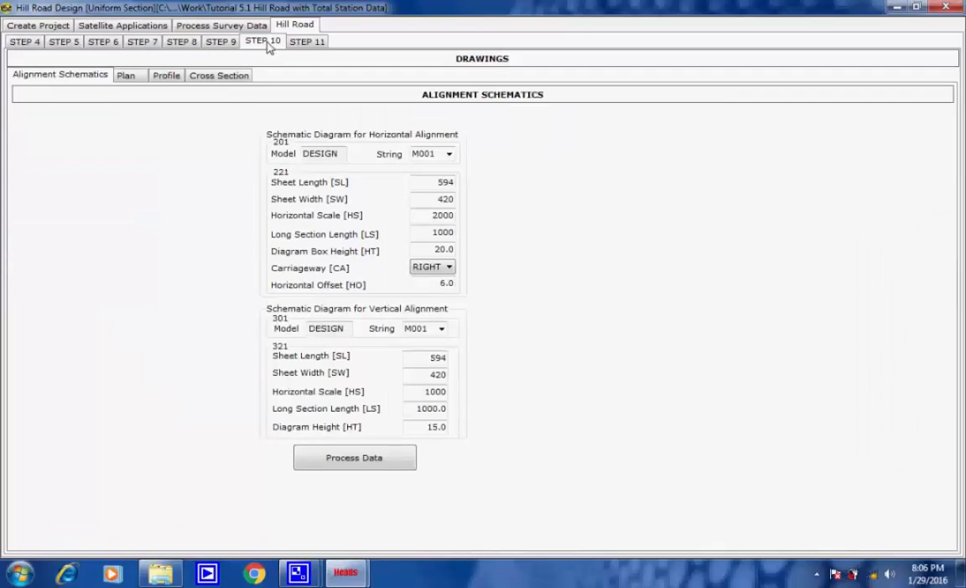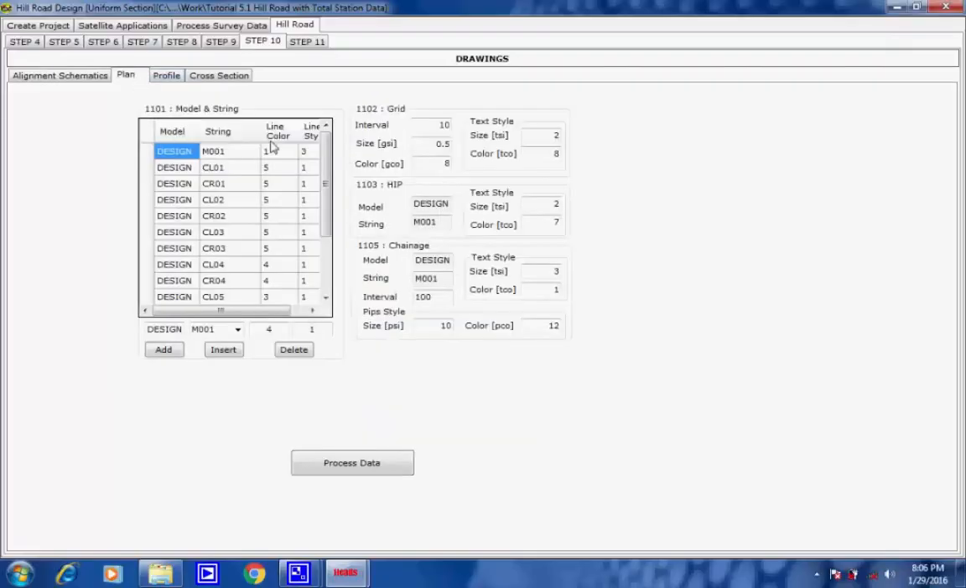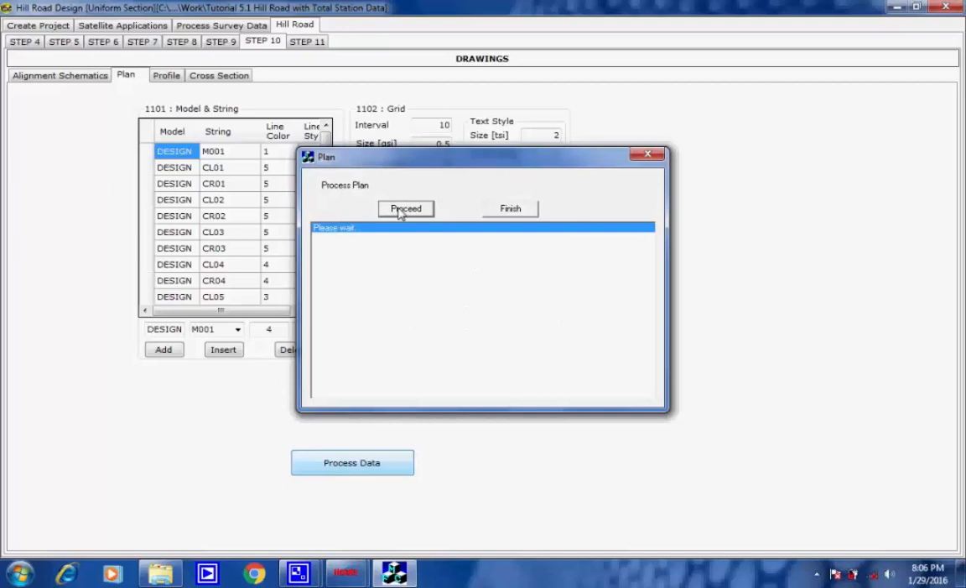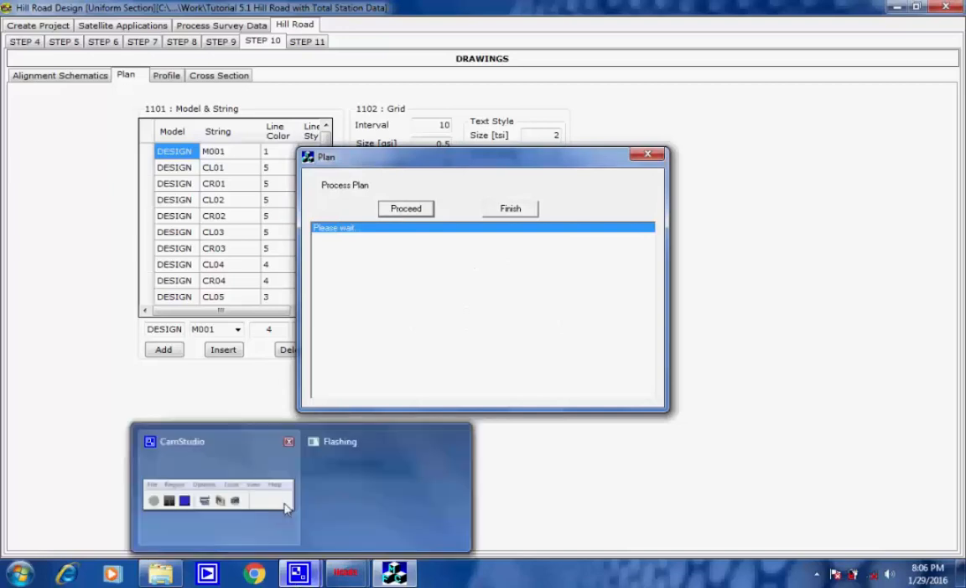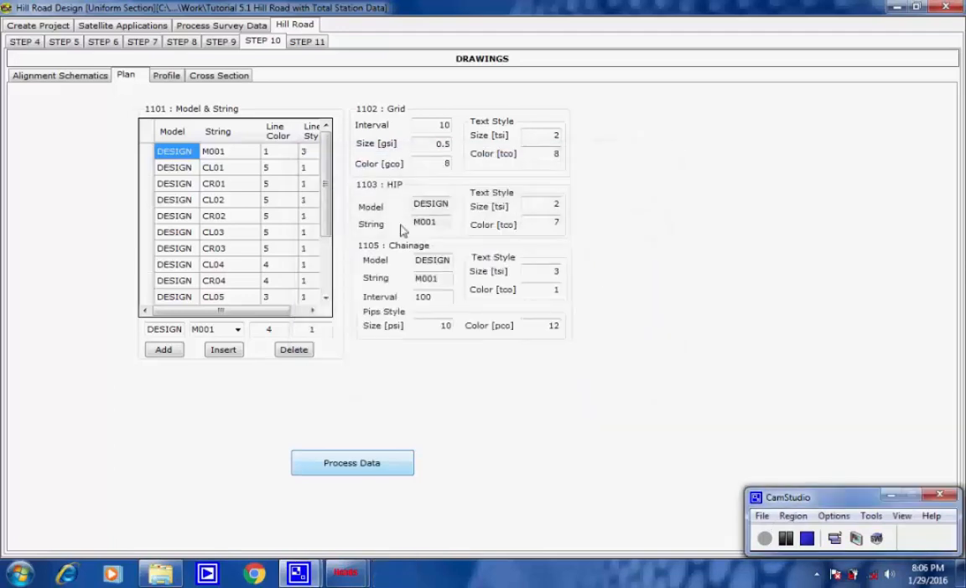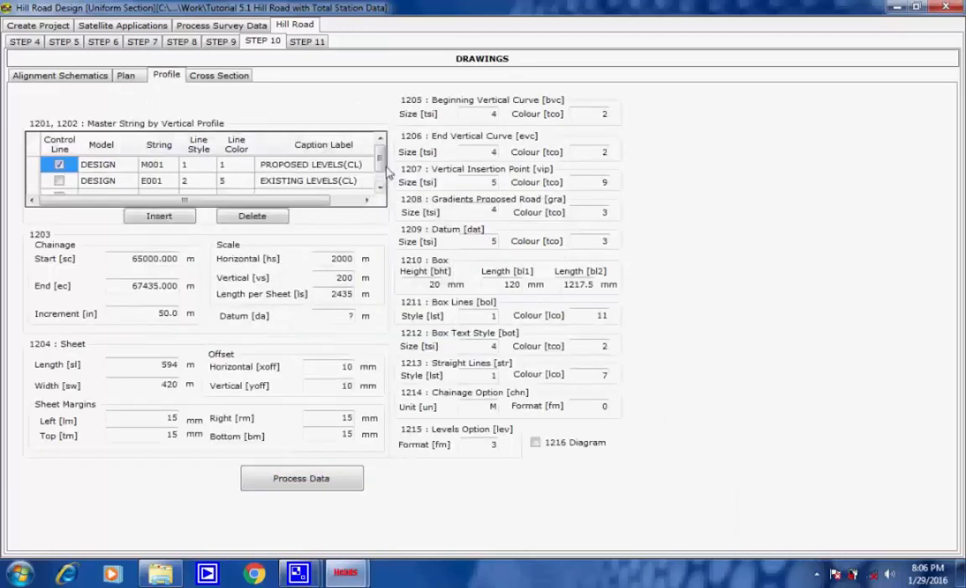The first page is for alignment schematics. We skip process data and to create the drawings for horizontal and vertical alignments in 2 successive processes. Next, we select the page plan to create plan drawing for various strings listed in the box. Next, we select the page profile to create profile drawing for various strings listed in the box.